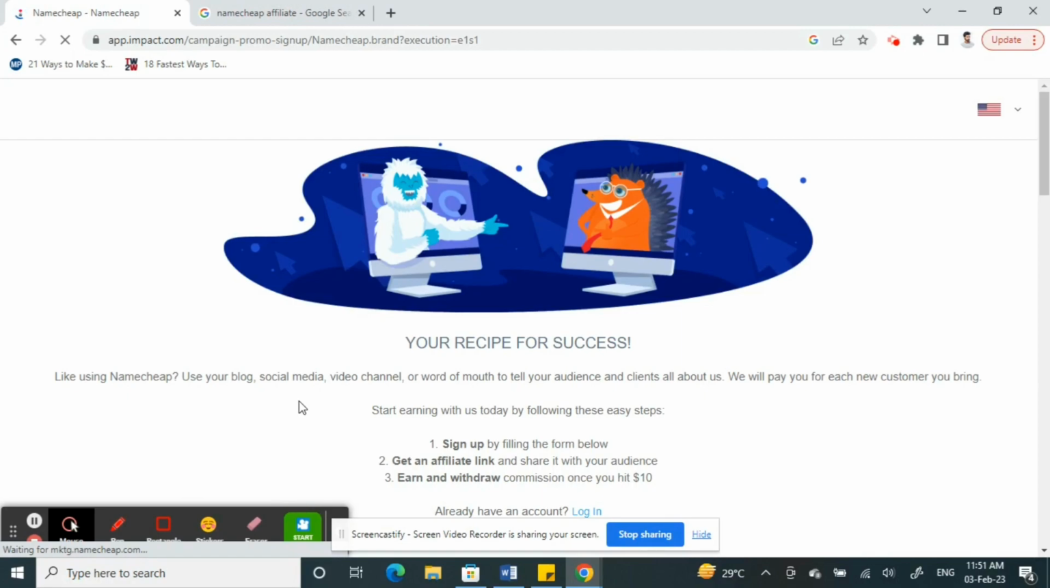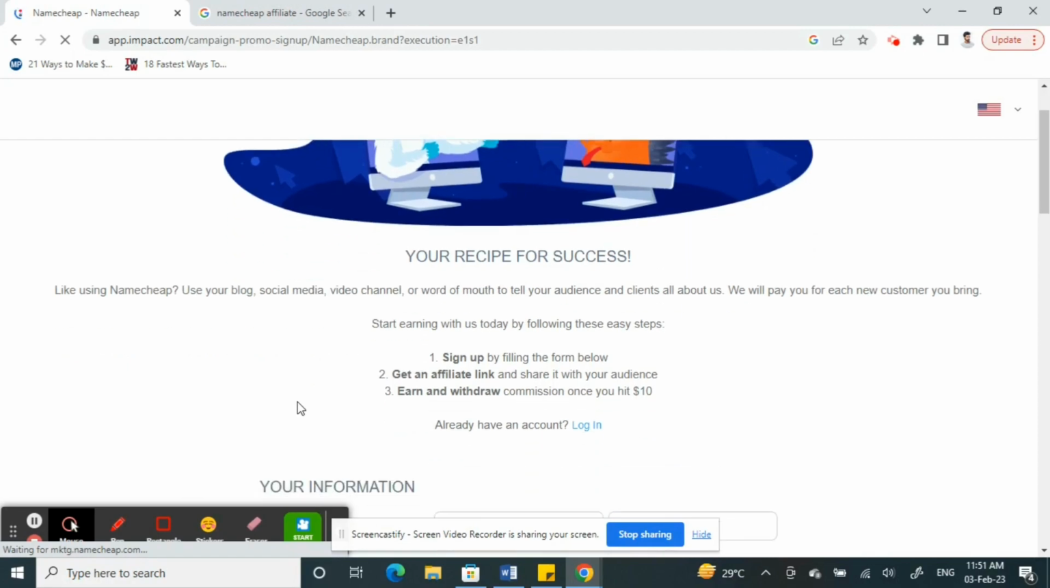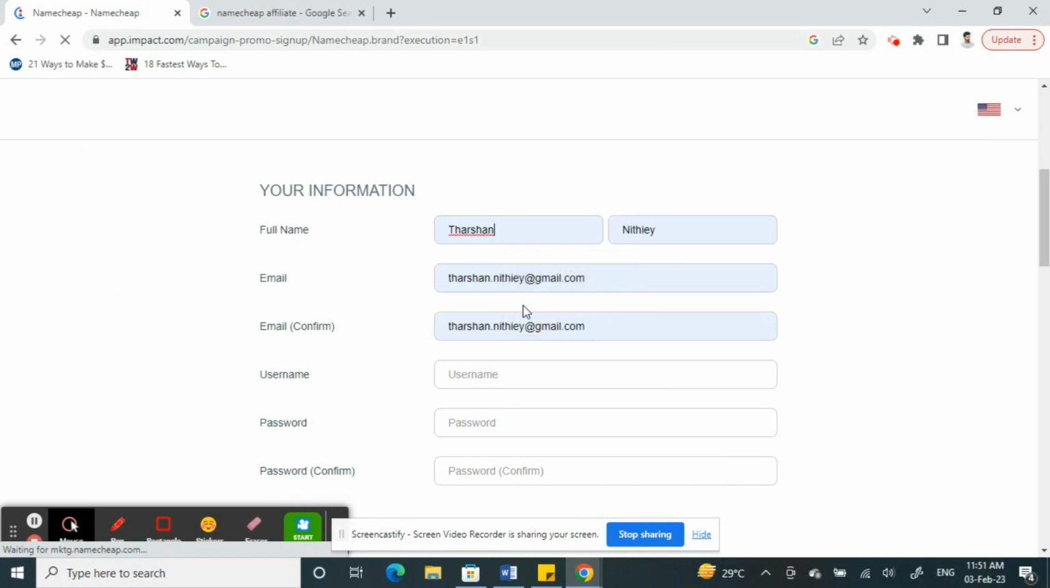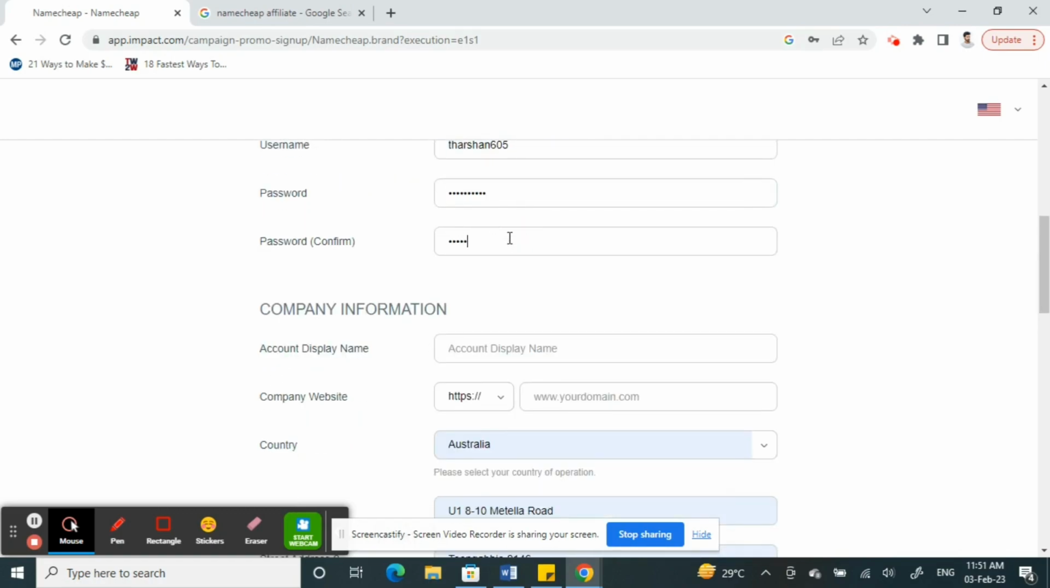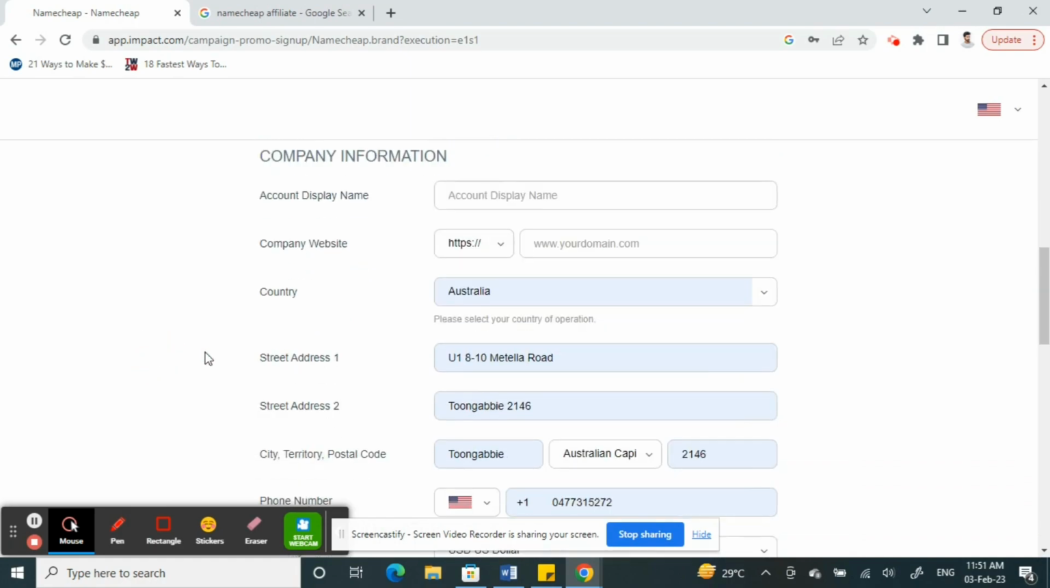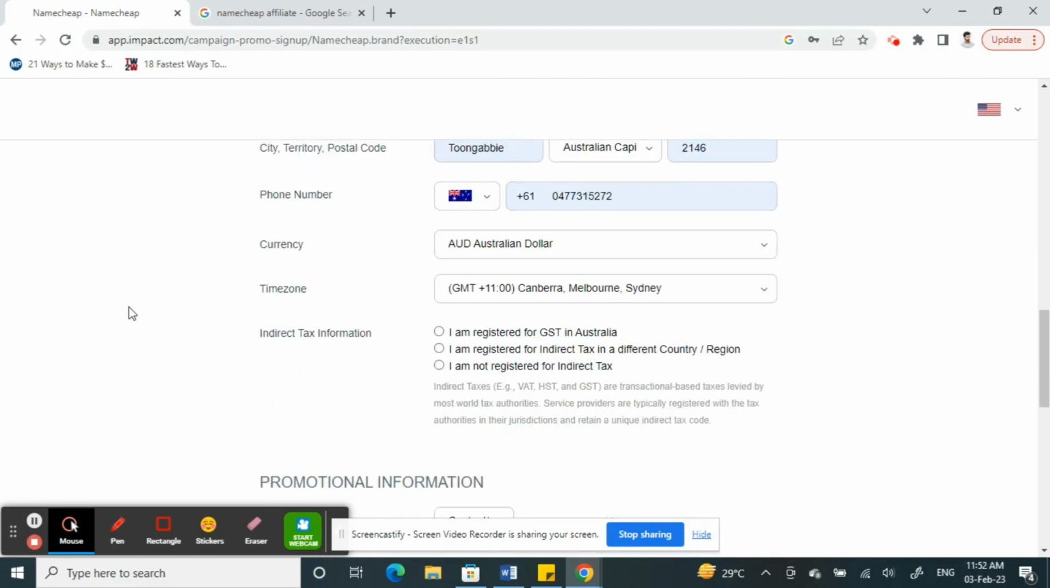Once on my enrollment page, here I need to enter my basic information: name, email address, your company email address, and your username, so all that information. Just provide it and also generate a password. Get all those things filled in, and then underneath you will see the company information. So enter your company information, plug all those details in. Once you have plugged that in, also the tax details, select the box that's applicable to you. Just do that and select whatever is relevant to you.